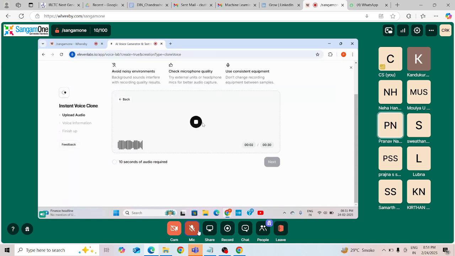So hello guys, I'm Pranav Nayak. So I'm going to display about the features of 11 labs and what are the features available in this 11 labs.